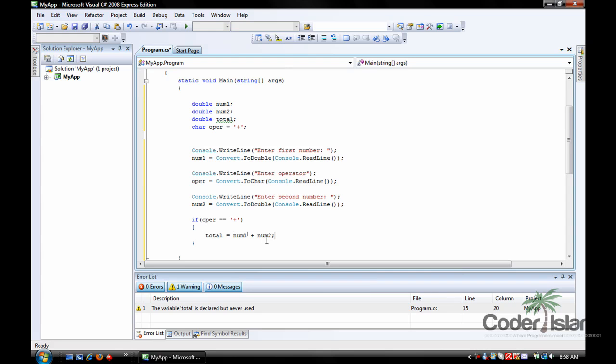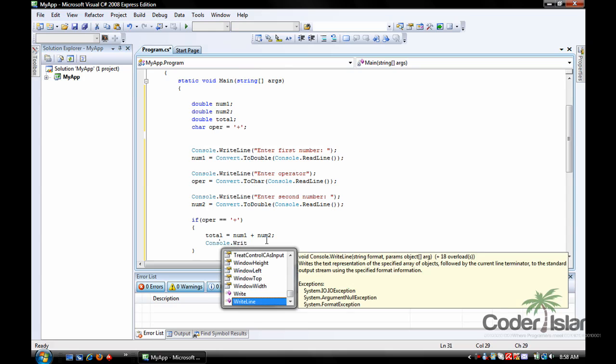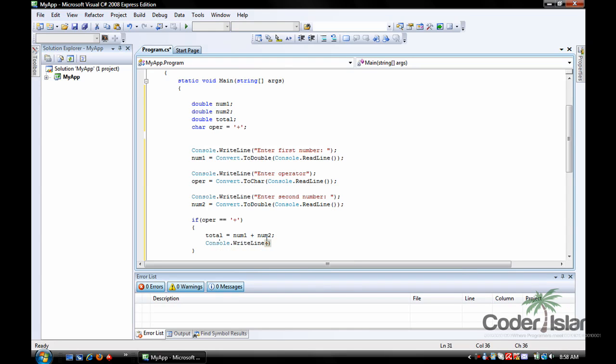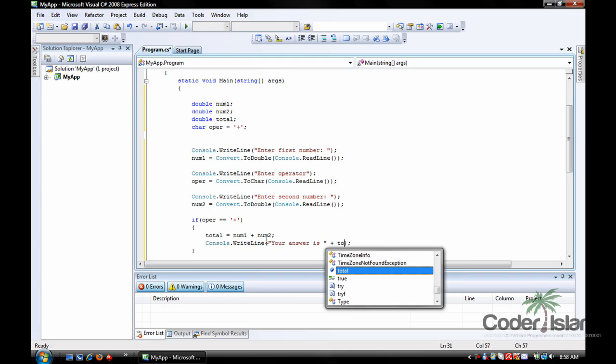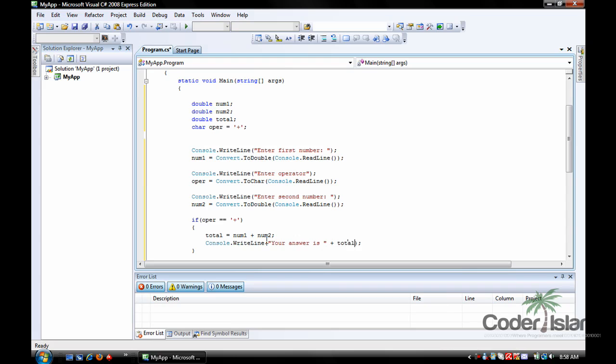Okay, and then we'll go Console.WriteLine and we'll go "Your answer is" plus total, and then leave it like that. So what it's saying is your answer is total, and your total will be num1 plus num2.